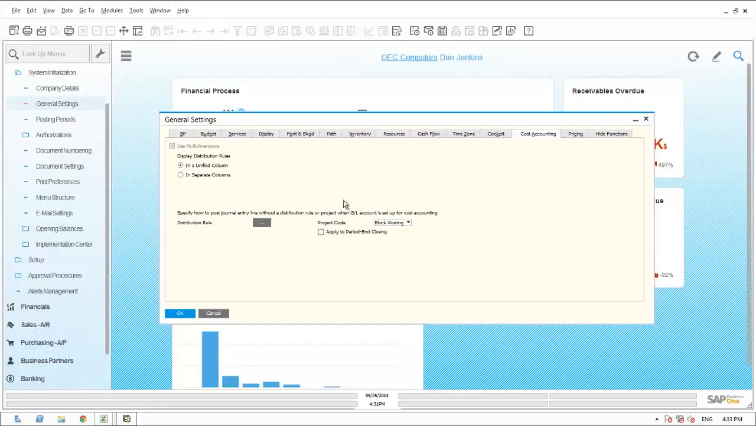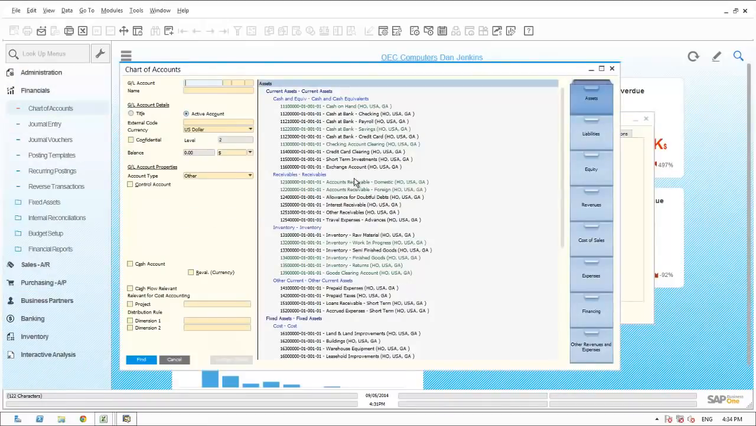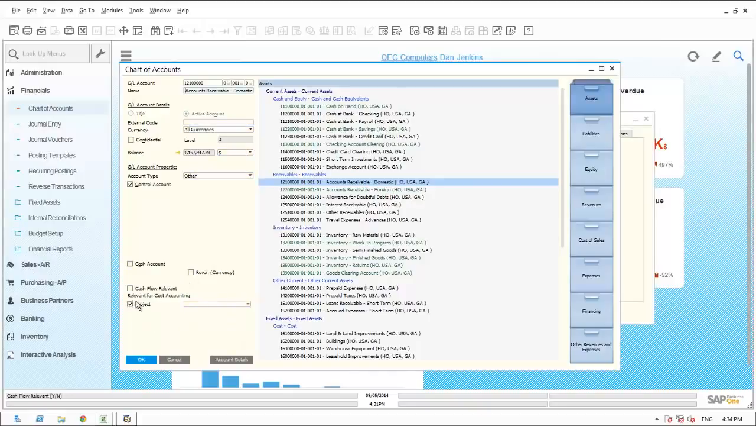For the requirement on the GL account level, Dan has set up a control on the general ledger accounts. In the chart of accounts, for example, on accounts receivable, he has set the option to project. He's checked this box, but has not supplied a project. This will require, anytime this account is used, a project is specified.